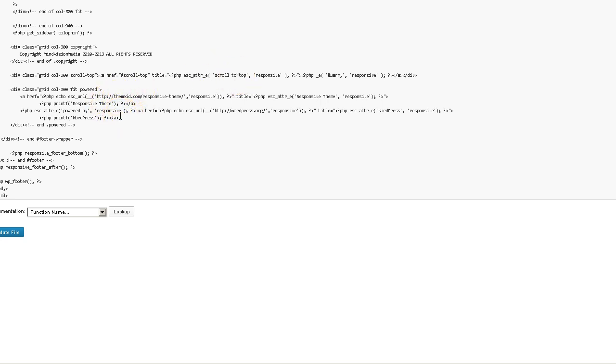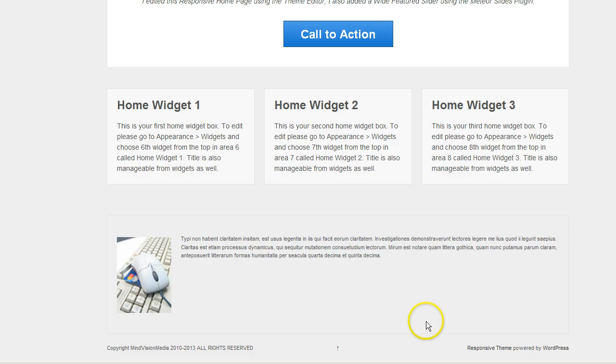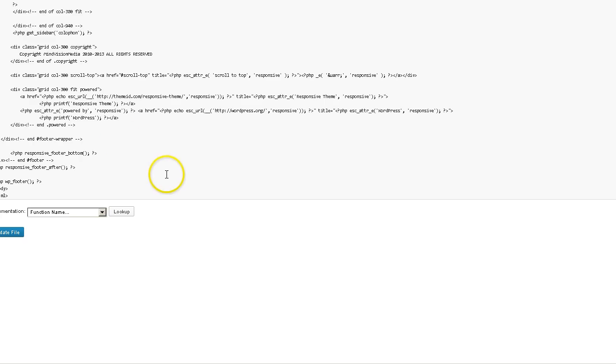Now I don't mind that it has a link, or actually a couple of links in there. This particular link goes to the responsive theme from ThemeID, which is currently owned by Cyberchimps. I believe they purchased this responsive theme from ThemeID recently. And then also there's a link here to WordPress. So I don't mind those links being there, but I want to edit them, and I want to change this text here. So let's go back, and here's the URL for the responsive theme.